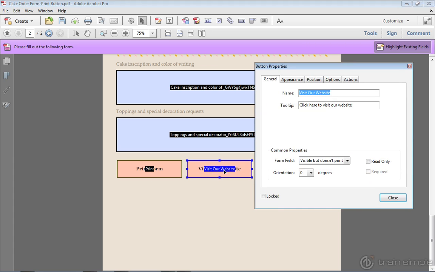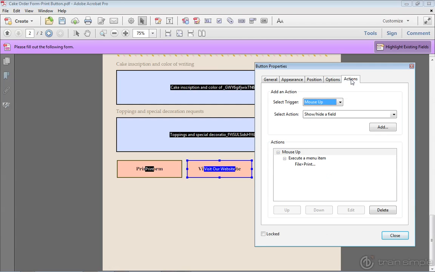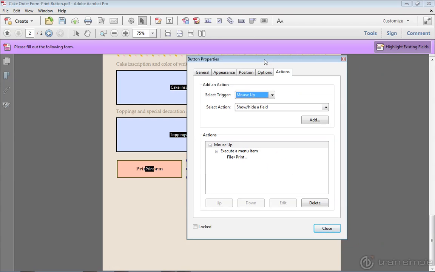Let's look at the actions for this one. And if I move out to the actions area, the reason I'm triggering the file print command is because that's what I have listed here. Now, one other thing to keep in mind is if I choose the file print command, notice these buttons don't activate. The action we're actually triggering is execute a menu item. As soon as I choose that, I can click the delete key, which is what I wanted to do.